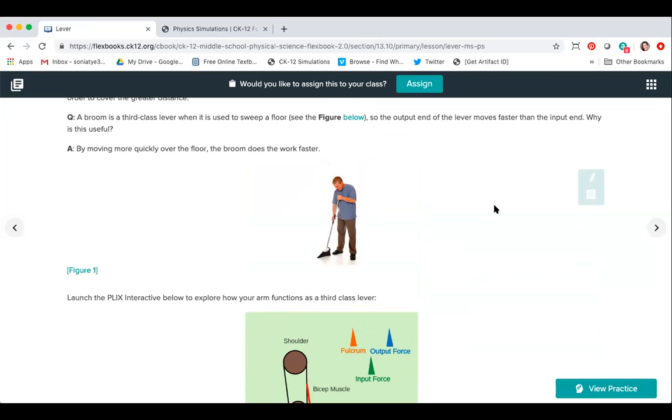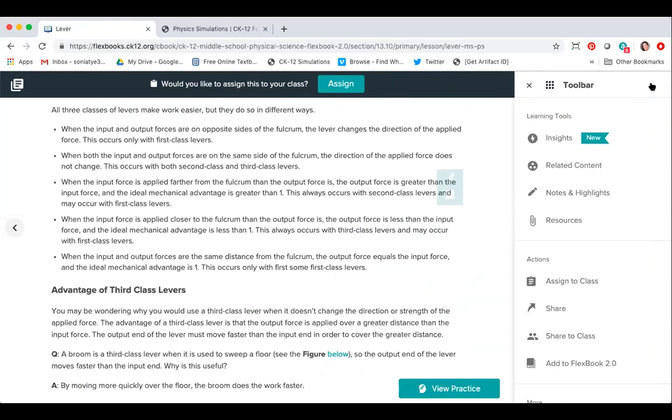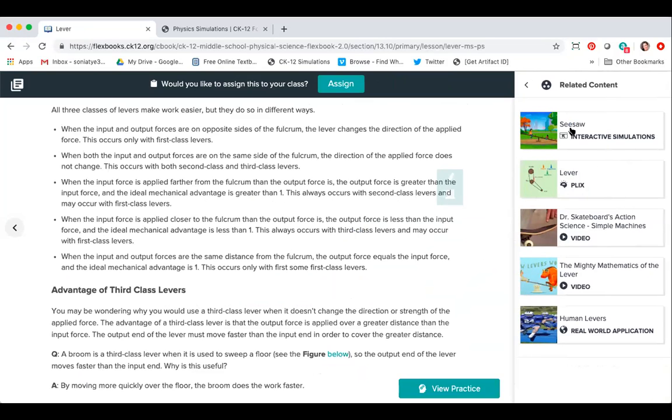Last thing I'm going to show you here is, so here I am in my lever reading of my Physical Science FlexBook 2.0. I'm going to click that grid over here. And from the grid, if I hit related content, I have access to the sim, PLIX, those videos, and RWAs.